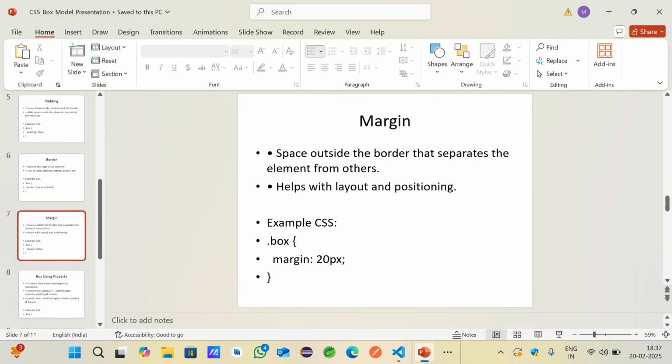Okay. So the next one is margin. Margin means space outside the border that separates the element from others. It helps with layout and positioning. In previous classes we also discussed position concepts. So for example, this is the syntax for margin: dot box margin 20 pixels.